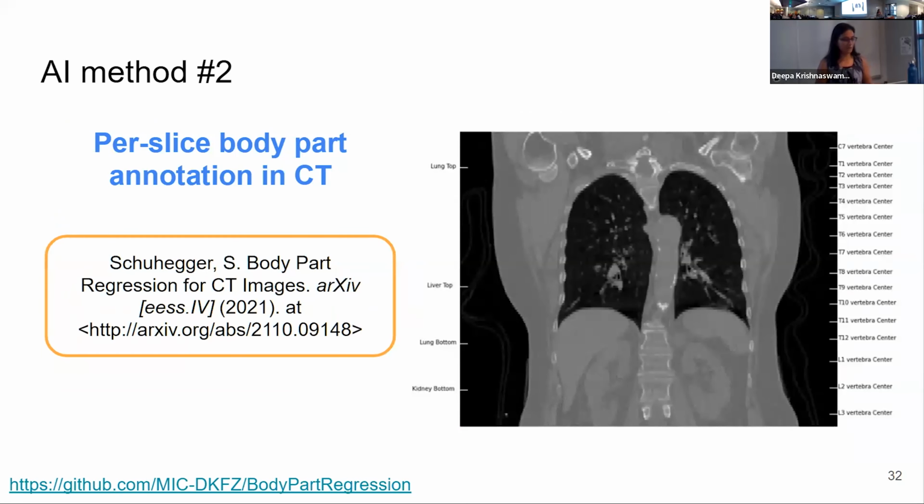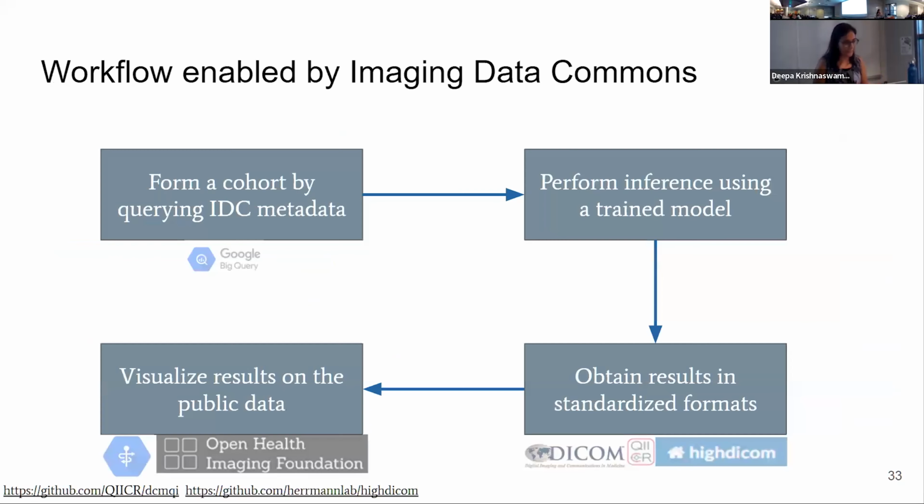The second algorithm that we chose was per-slice body part annotation in CT, which was also developed by KFC. In the ideal case, here we have different landmarks that have been annotated by this method. For instance, we have the bottom part of the lung and the top part of the lung. Ideally, you could use this to subset your segmentation, maybe get rid of some false positives in your downstream analysis.